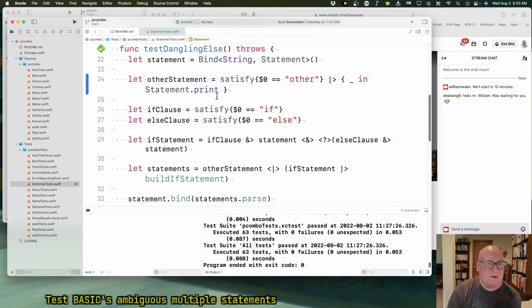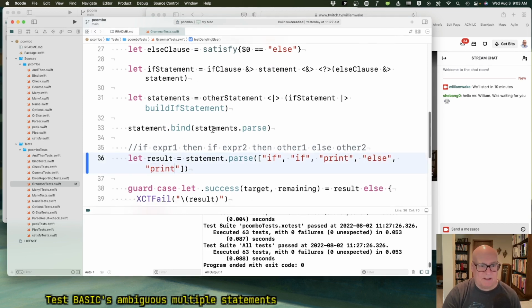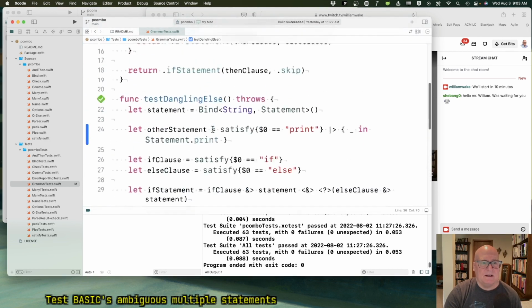All right. So this is yesterday's example. We define how you match an other statement? Well, you turn it into a print. Let's make this print too, and print, and print. So I'm trying to make this more analogous to what we're doing today.